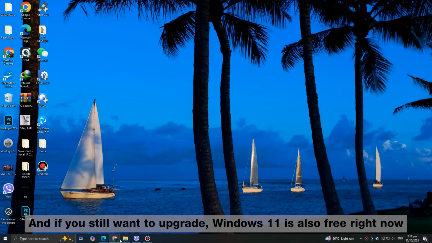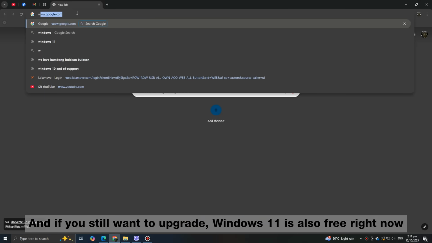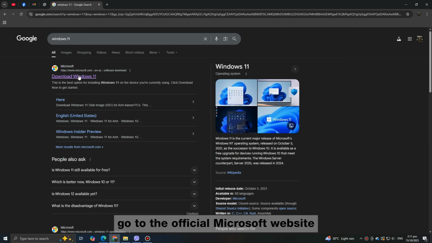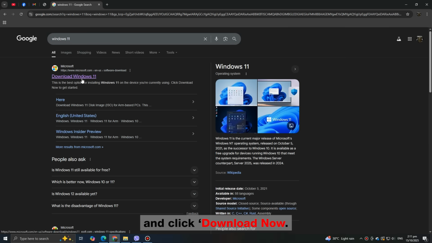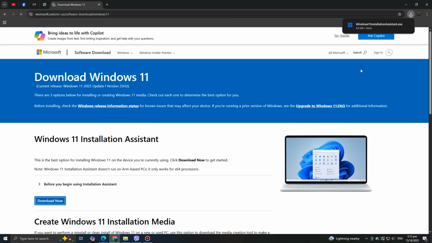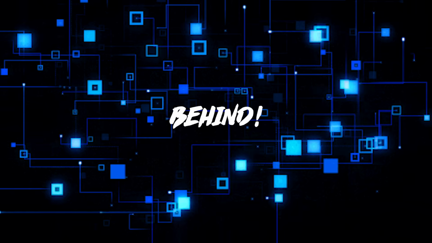And if you still want to upgrade, Windows 11 is also free right now. Just search for Windows 11 Download, go to the official Microsoft website and click Download Now. All your files will be kept and Windows will upgrade automatically. That's it. Don't be left behind.